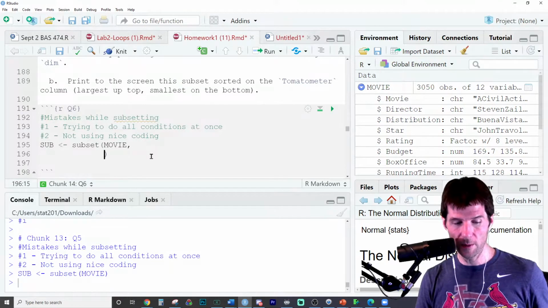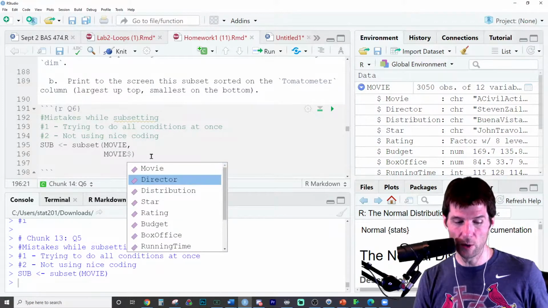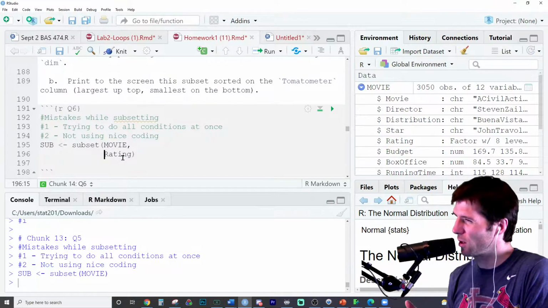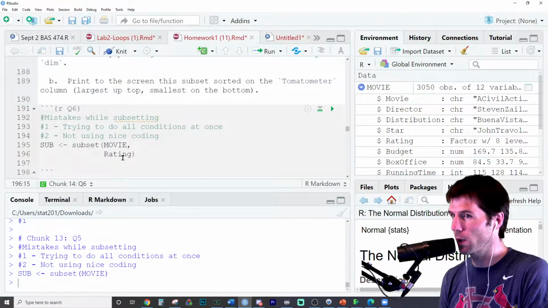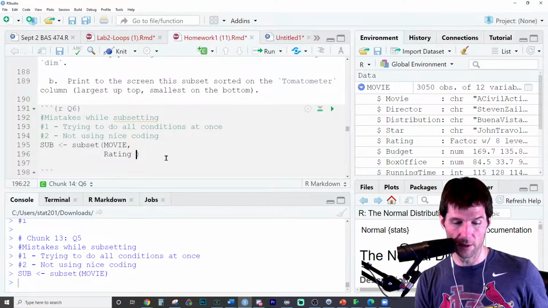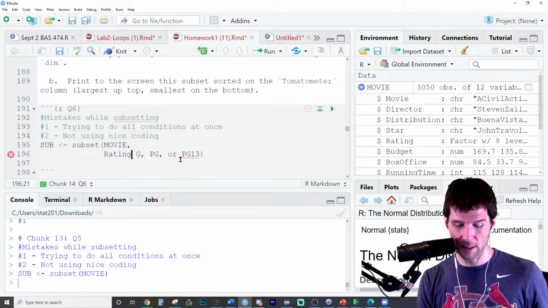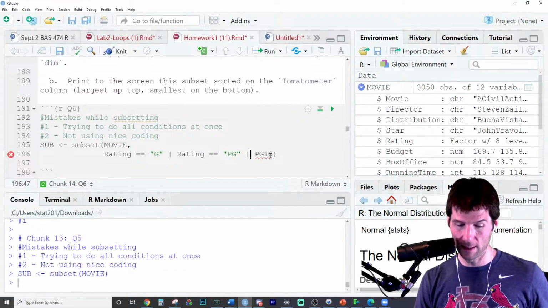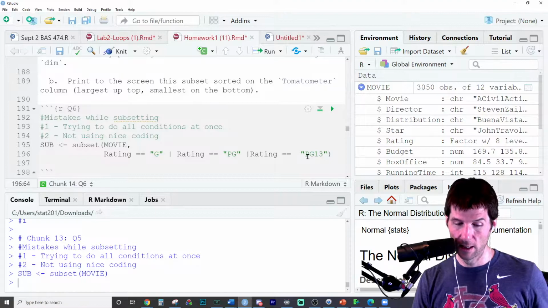If you do it this way, which I don't suggest, it's not the end of the world. You will be able to spell rating. But since we're already inside a movie, you don't actually need that, but you don't get the autocomplete. So I do understand why people do that. You will get the autocomplete. I've seen a lot of people working on this problem who are doing that rating is equal to G, or rating is equal to PG, or that rating is equal to PG-13.